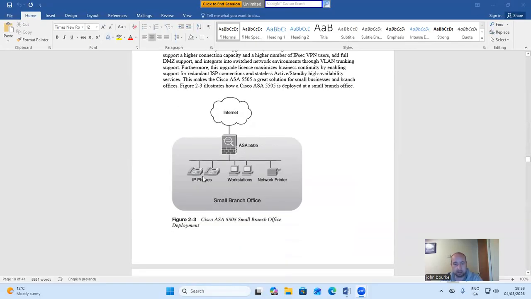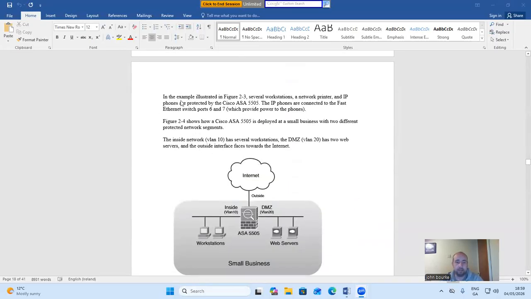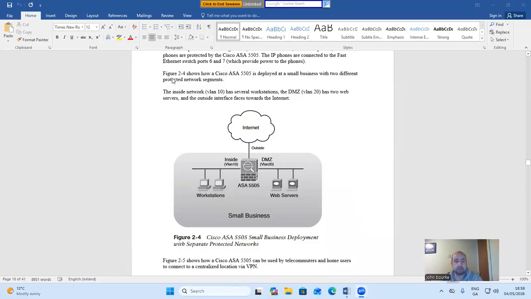As you can see here are IP phones, workstations, network printer, the ASA 5505, and the internet. In the example illustrated in figure 2.3, several workstations, a network printer, and IP phones are protected by the Cisco ASA 5505. The IP phones are connected to the fast Ethernet switch ports 6 and 7, which provide power to the phones.